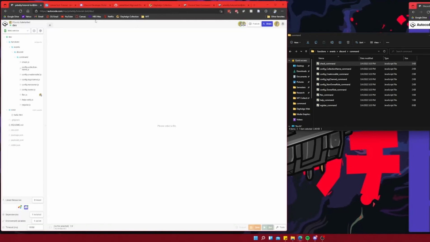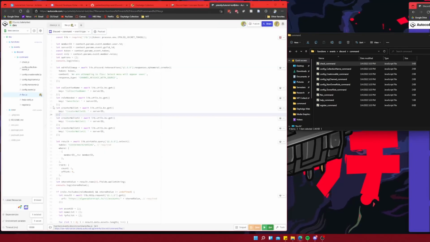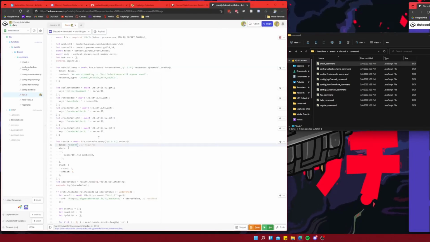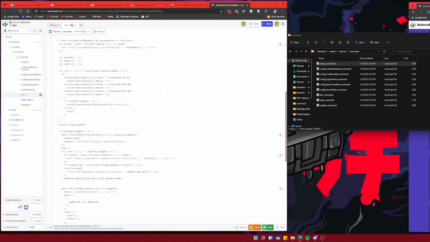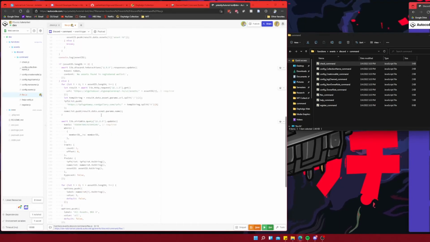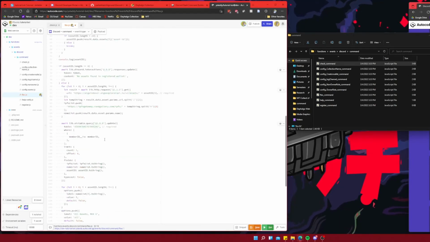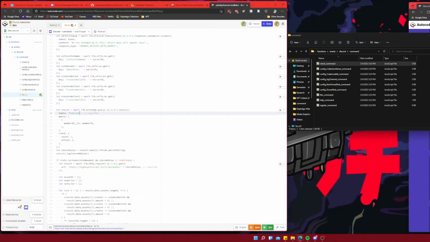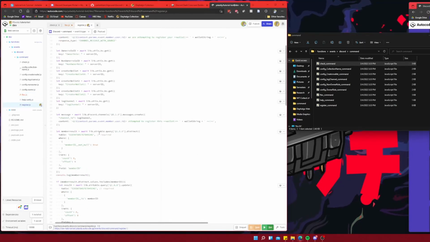So we're going to have to come back over here to our Autocode, and we're going to change our table name to tutorial. And what we can do is look through here in the code. There's a few places where it's used. Anywhere that the Airtable query or just the Airtable library is used, you're going to have to change it. So there's one on the flex command, there's a couple on the register.